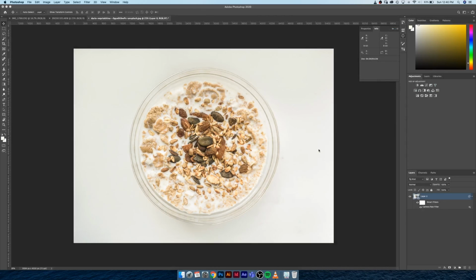So that, ladies and gentlemen, is Camera Raw. I hope you find it useful. I hope you can find a way to work it into some of your projects.